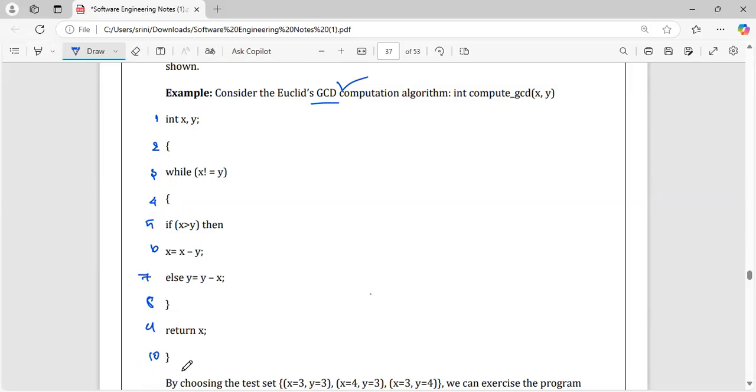If we choose x is equal to 3, y is equal to 3 as the first test case: int x is equal to 3, y is equal to 3. While x not equal to y: 3 not equal to 3, the condition is false. It means that it will return 3. Only if both the values x and y are the same, it will return the greatest common divisor, which is 3. Now this statement is covered.